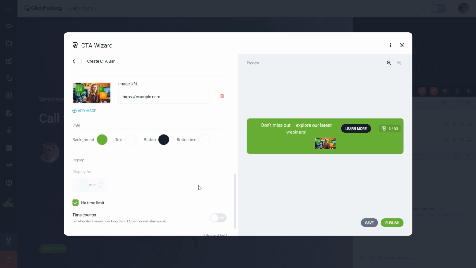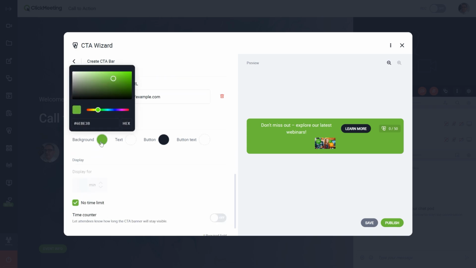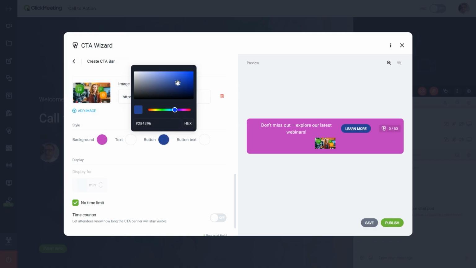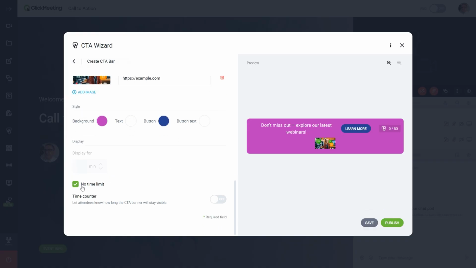Do you prefer CTA colors that match your brand? Or the opposite, aggressive and impossible to miss? You can set them here. With this option, you can make your CTA display for only a few minutes. Click here to show attendees a countdown and increase time pressure.